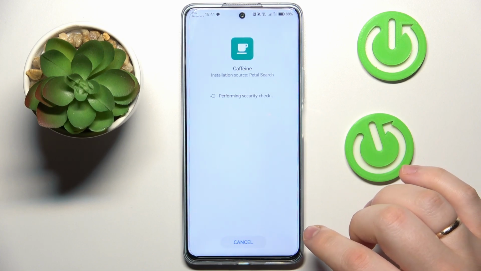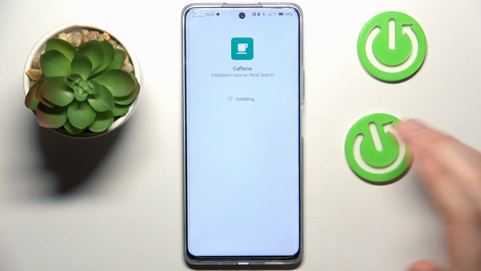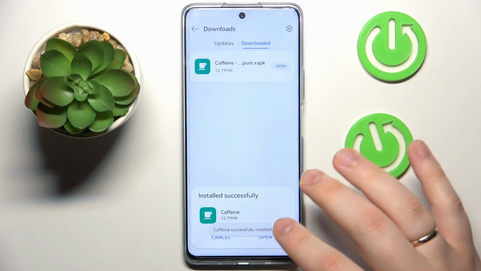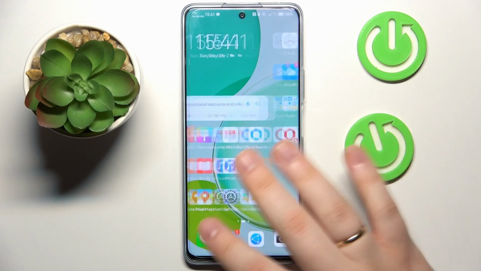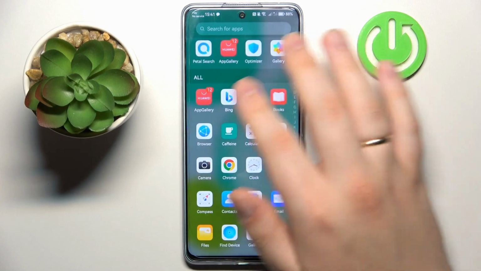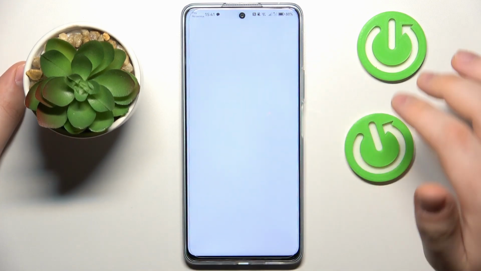OK. Wait until all the security checks will be performed. Then install. And the Caffeine app should have been successfully installed. So here it is. Then launch the app.